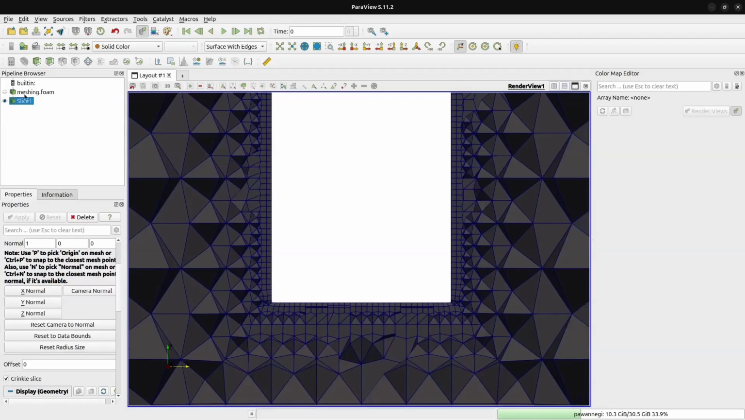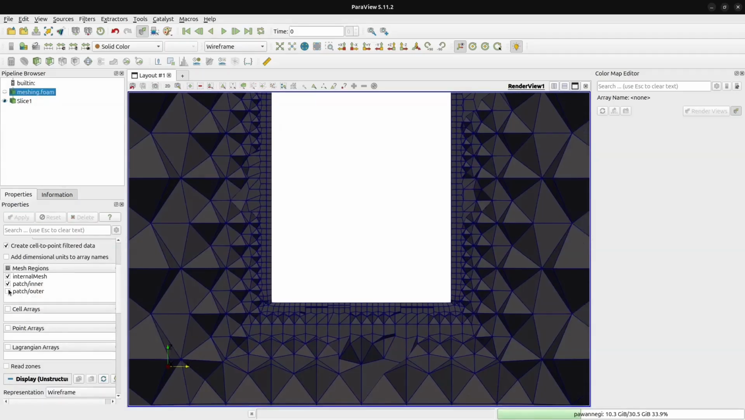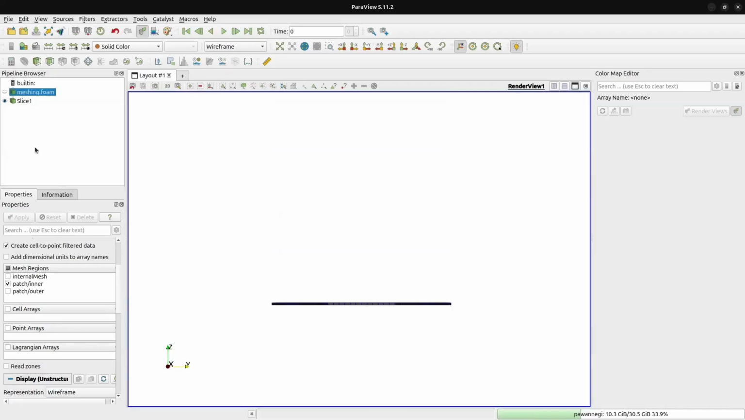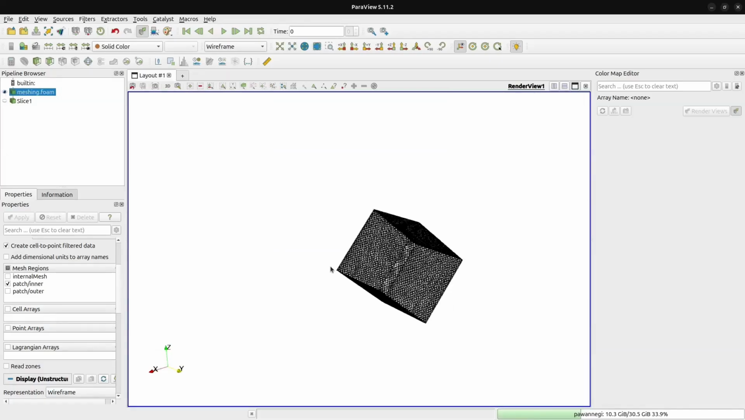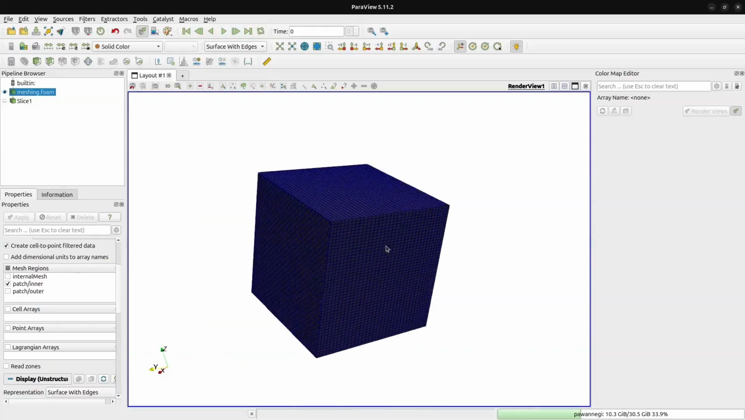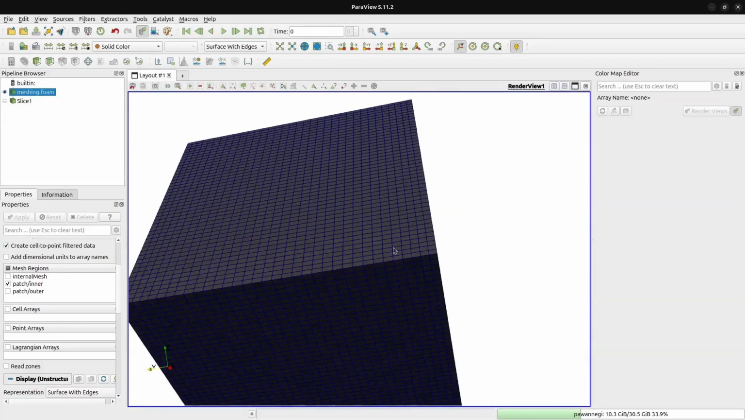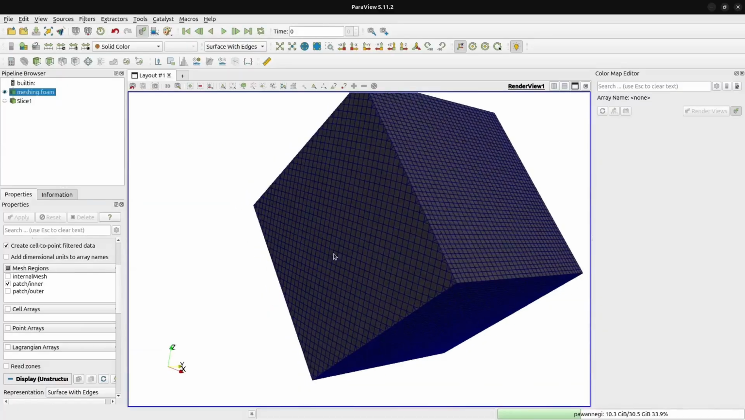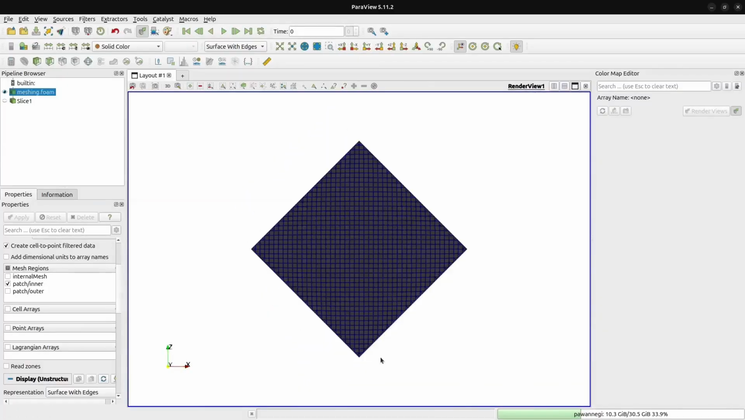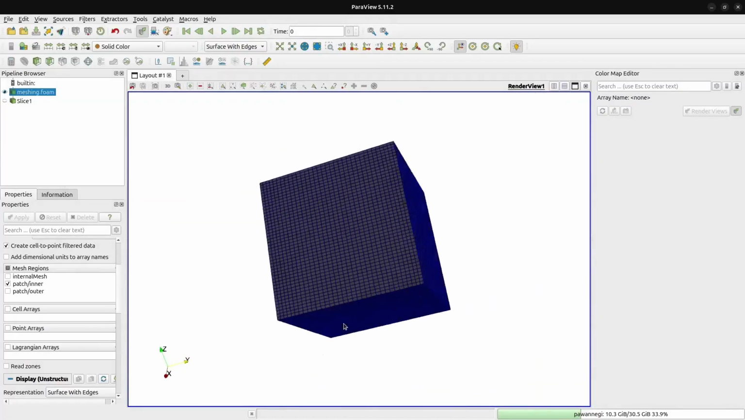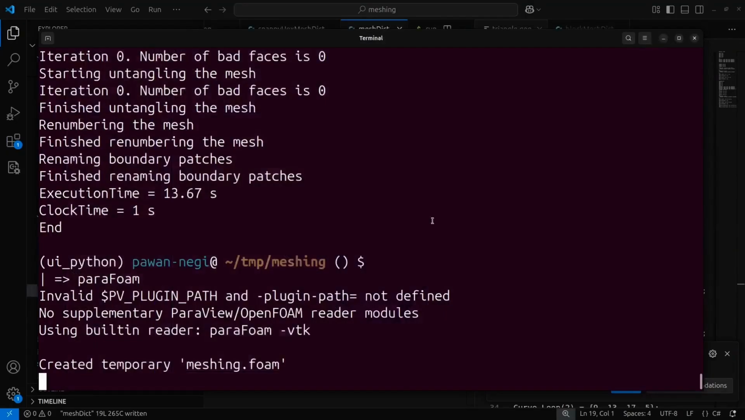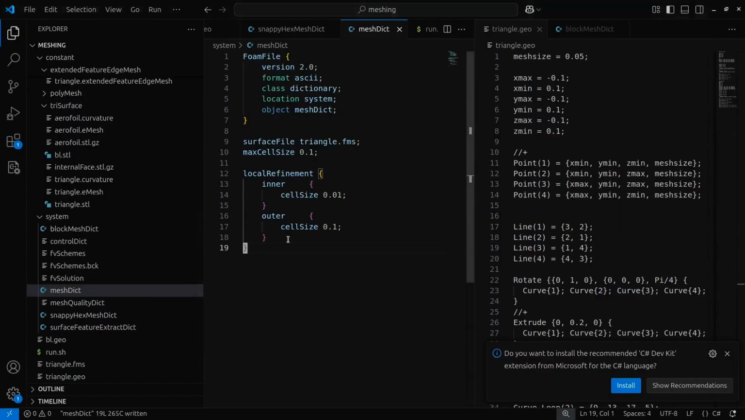And let's also look at the patches. You can see the inner patch and outer patch. Let's only look at the inner patch. Here you can see that it has captured the corners very well, and you can see that this is not aligned with the grid, and still it has been captured well. There are many other features in CFMesh to create boundary layers and refinement zones and various other things that we'll discuss in another lecture.